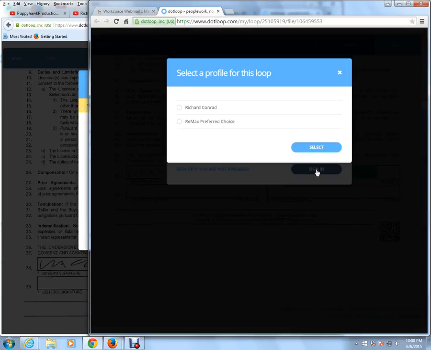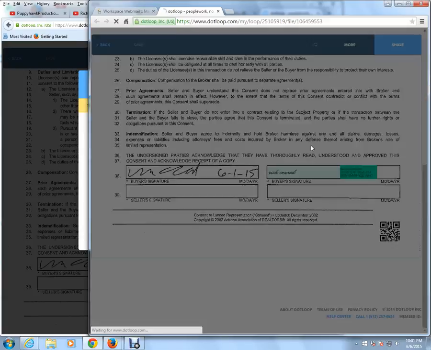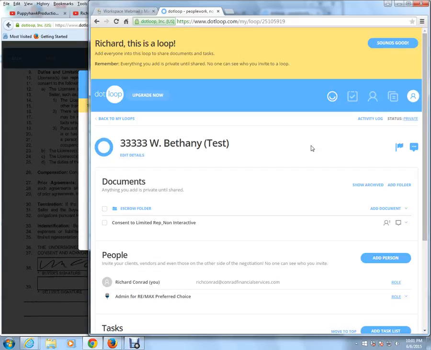Click Sign In. Because I'm an administrator, that's why it says Rich Conrad and Remax Preferred Choice. Your clients won't see that. They'll only see their name. All right, now this document has been signed.